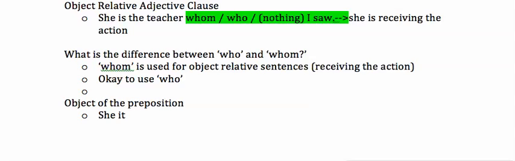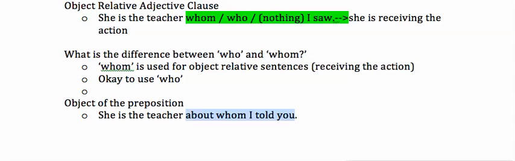she is the teacher about whom I told you. Okay. Now, if your main part of the sentence is receiving the action, and you have a preposition, then you must use whom. Okay, so that's the one exception. And I think we're going to stop there. But for the next video, I'm going to go into some rules of formality with the object of the preposition.